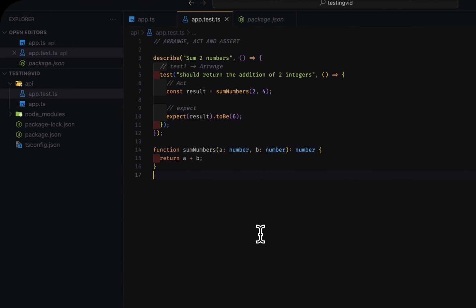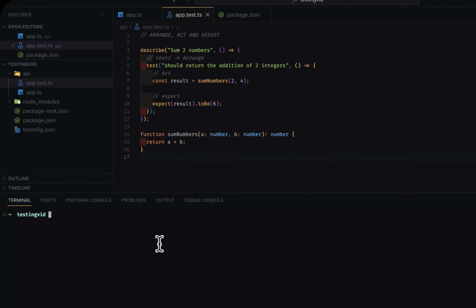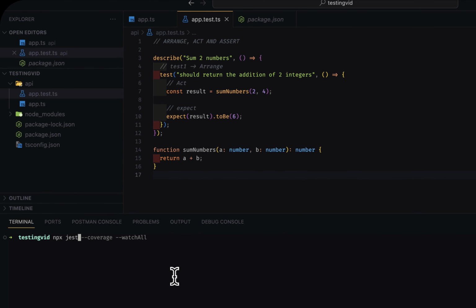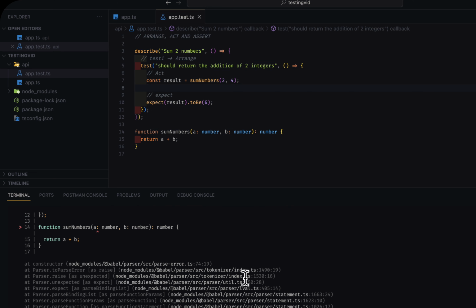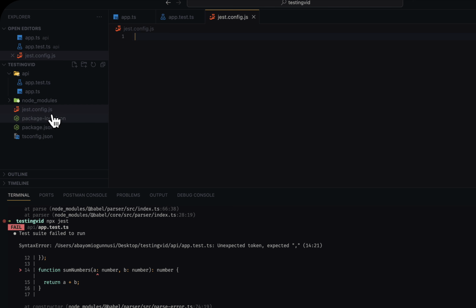Then how can we run this? I'll stop my app for now. Then I'll do npx jest. Then if I say npx jest, we got this error because we've not configured our jest config. So I'll create a new file called jest.config.js. It can also be in JSON, I think.